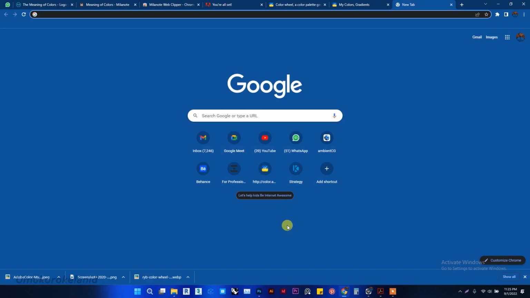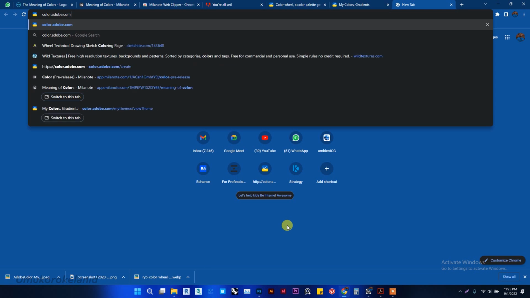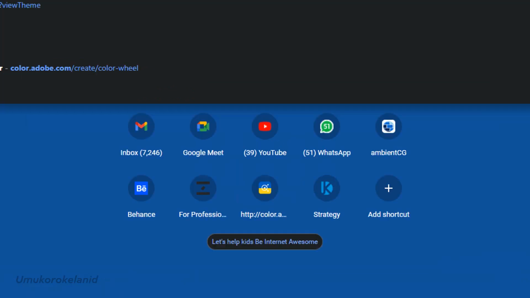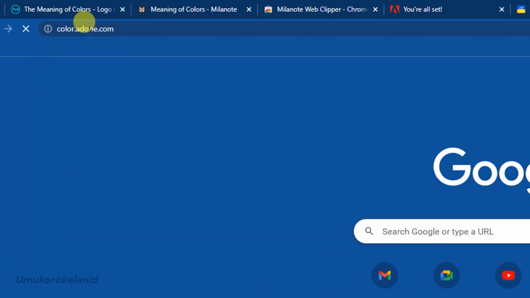Let's talk about the legacy swatch panel on Photoshop. Before that, I would like to take us to pick colors from the Adobe Color website. So now, let's enter the web address, color.adobe.com. Right here, then we click enter.